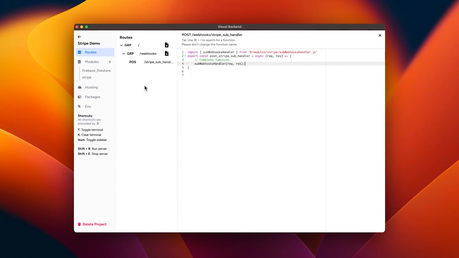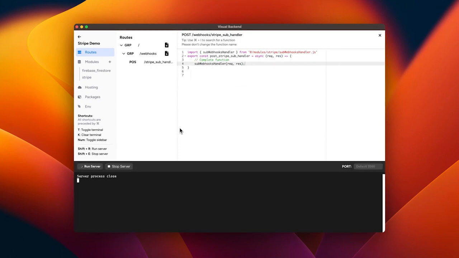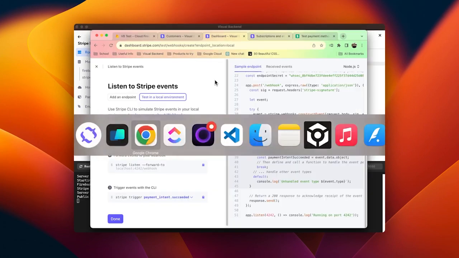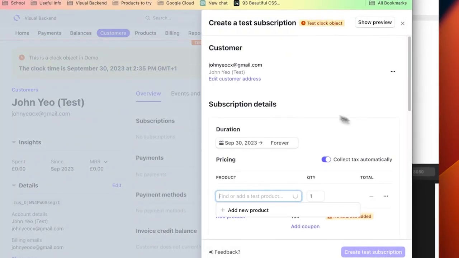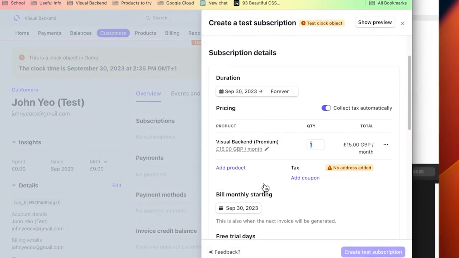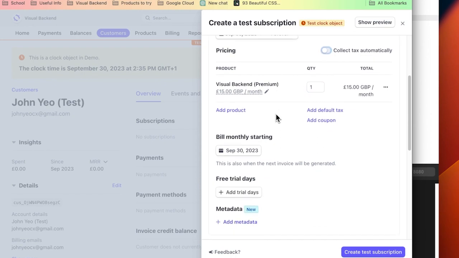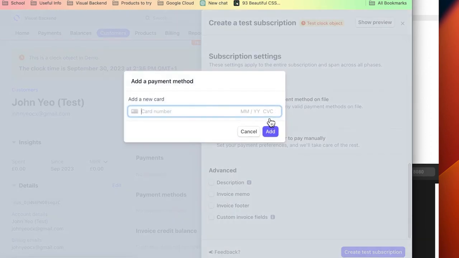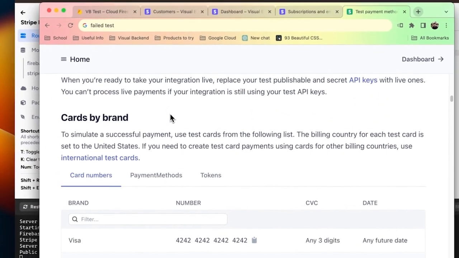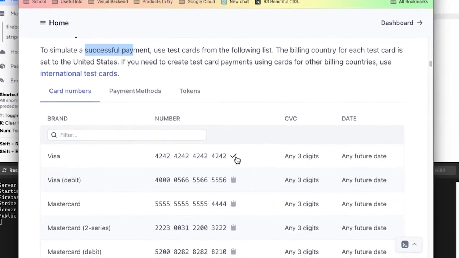All right. So now let's test our handler functions, and I'm just going to restart the server here. And the first case we're going to test is a successful payment. So to do that, I'm going to create a subscription for this customer. All right, and just set the product, remove the tags, set that, and add a payment method. And for this test card, I'm going to use the successful test card. So let's just copy this over.